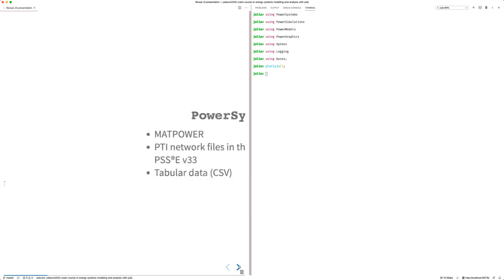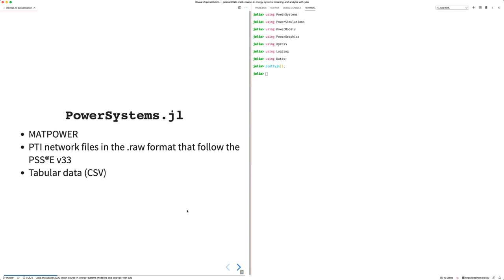Typically for an analysis, as a researcher, the first thing you're doing is dealing with some data. And you may already have power systems data in an industry standard format. For example, MatPower is one of the most popular data formats for test systems in the power system domain. PowerSystems.jl supports parsers for MatPower as well as a few other standard power system data formats.